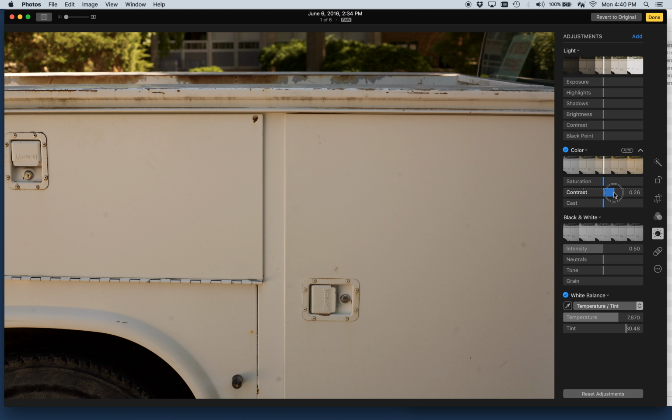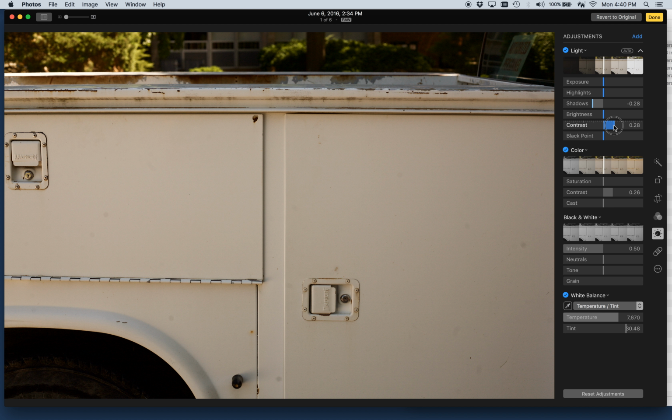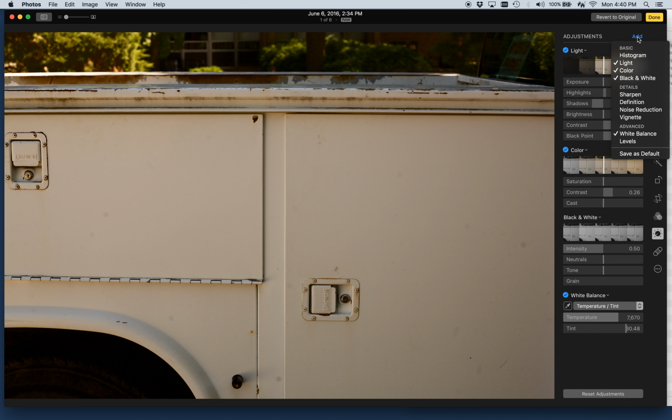Maybe turn up the contrast a little bit, pull down the shadows, pull up the contrast. Black point's another way to really make the photo look a little more like film. Another thing that a lot of the Instagram photos use is what's called vignetting, so I'm going to add that. So if you go up to Add, hit Vignette.